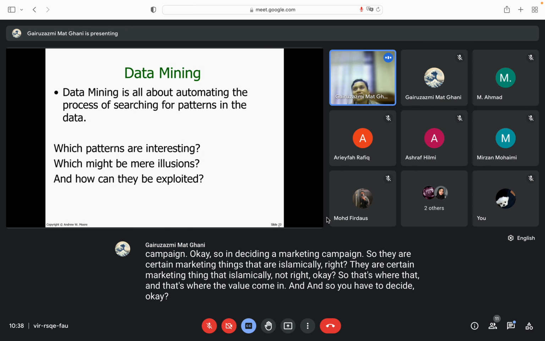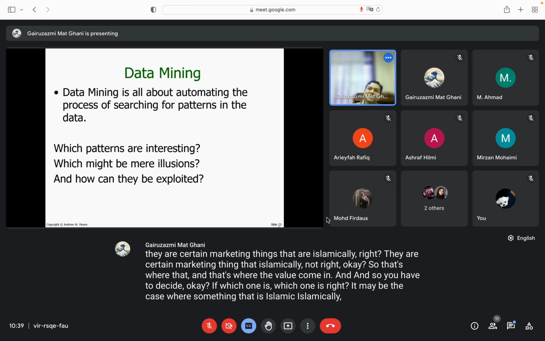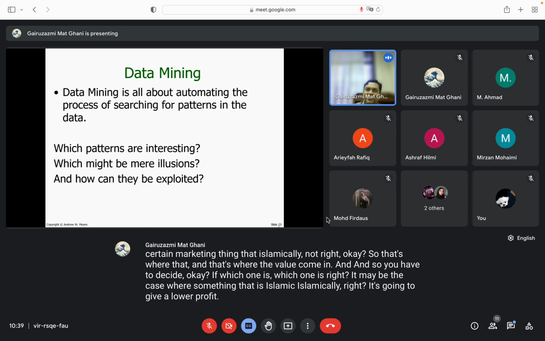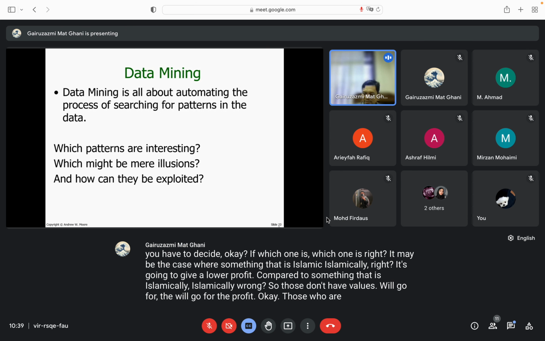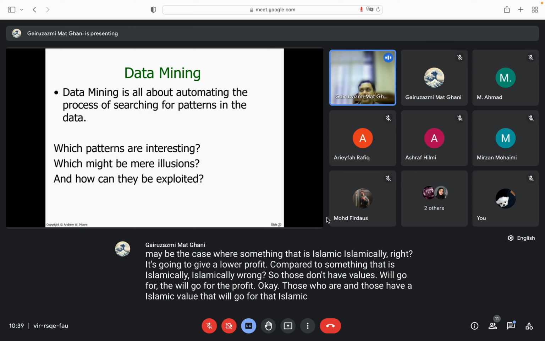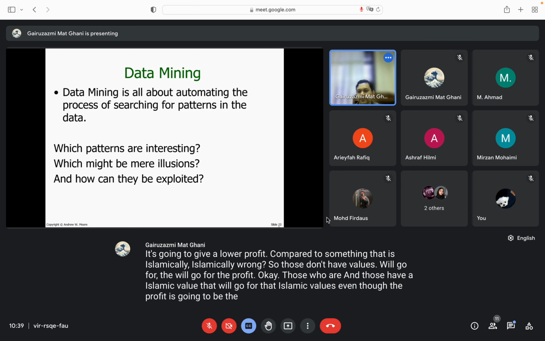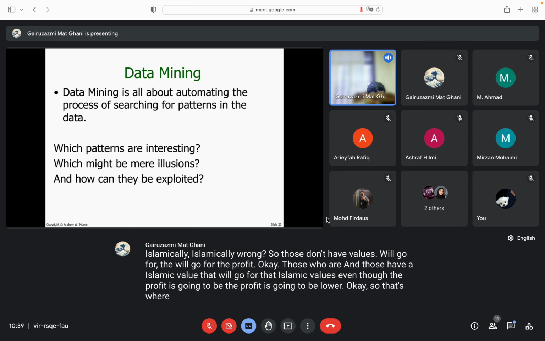Which one is right? It may be the case that something that is Islamically right is going to give a lower profit compared to something that is Islamically wrong. Those who only have values for profit will go for the profit, but those who have Islamic values will go for the Islamic values, even though the profit is going to be lower. That's where values are going to be very, very important.